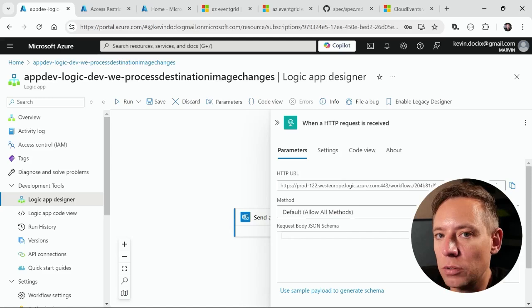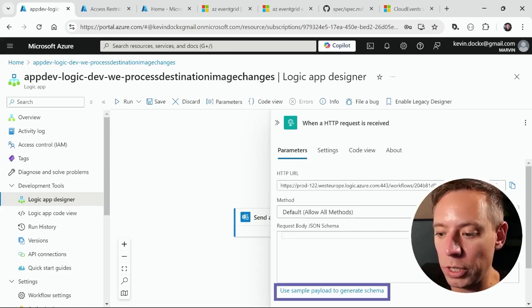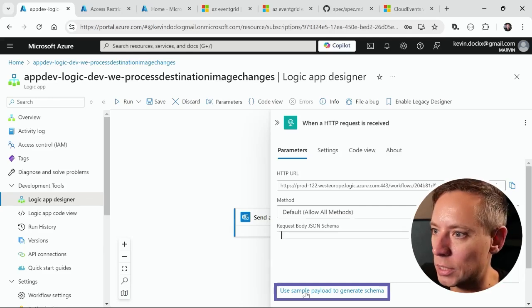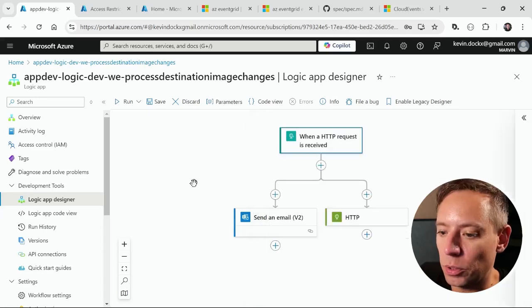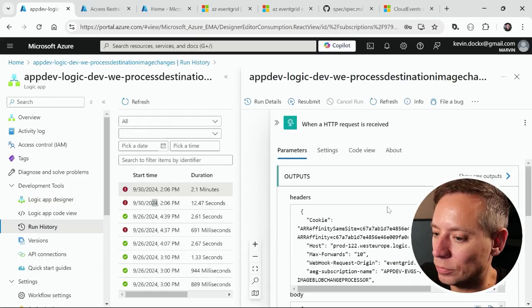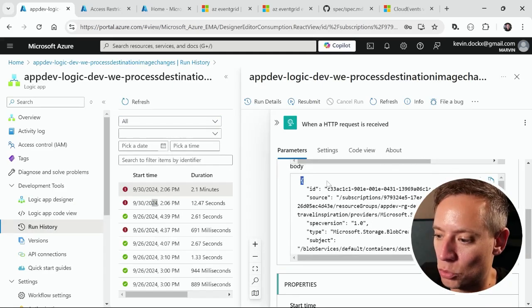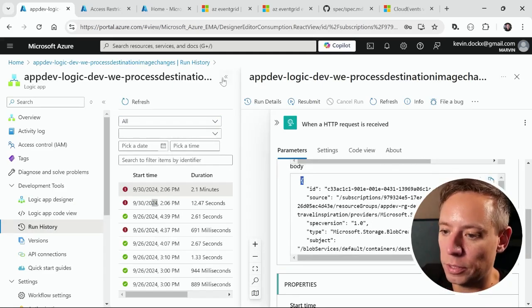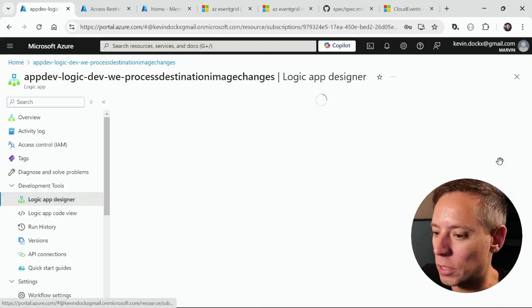So we can use that to generate the schema from. Underneath the request body input box here, there's a link. Use sample payload to generate schema. I'm going to open a failed run. I am going to select the body. Let me just copy that actually. All right. And then let's go back to the Logic App Designer.